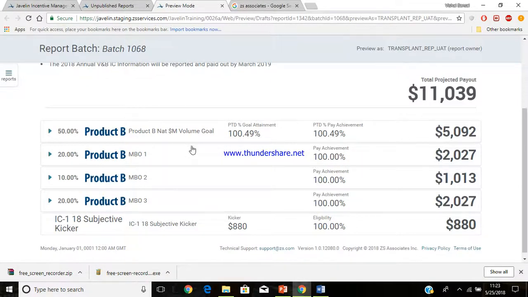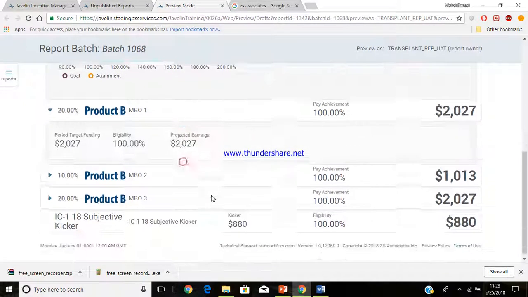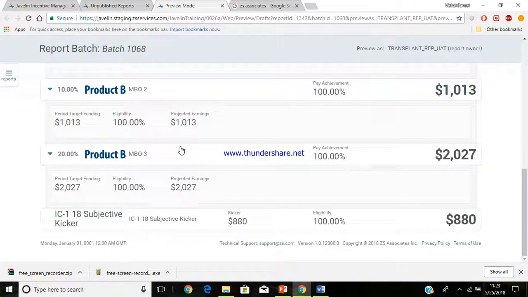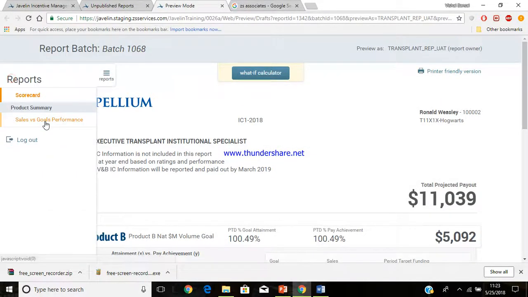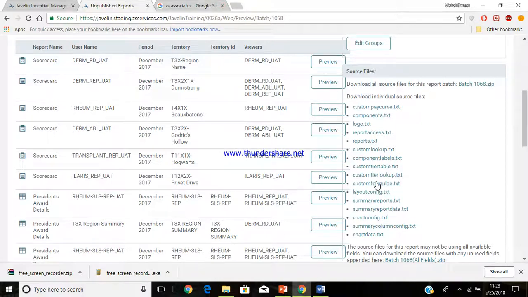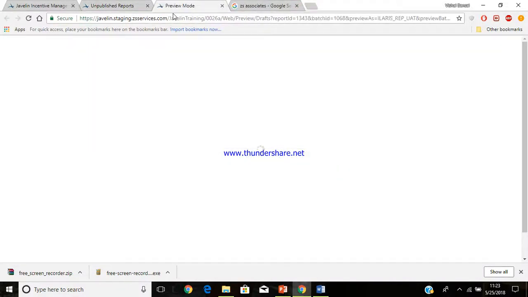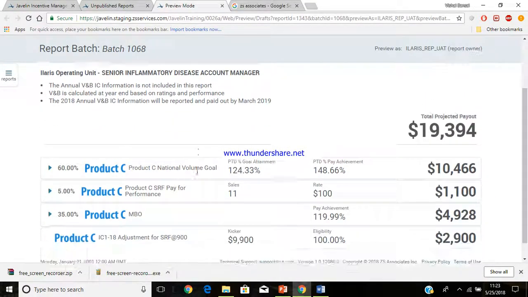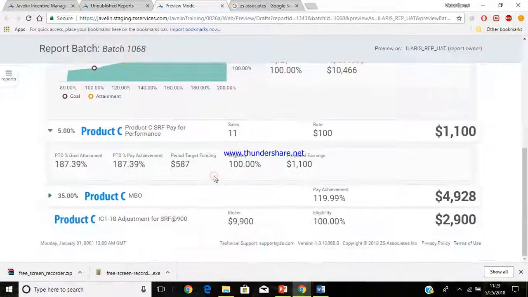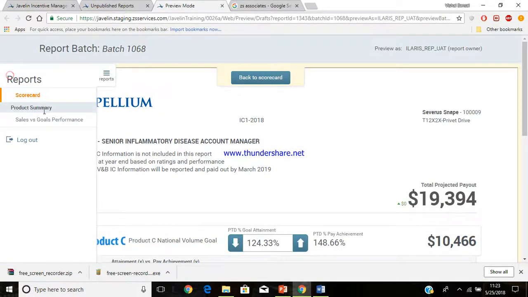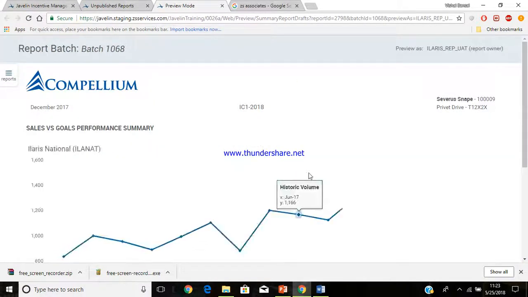So this is the scorecard of a transplant person. They have different plans like MBO, kicker, etc. And they don't have an awards report. They have only the sales versus goals performance summary. So this is the sales versus goals performance summary of this. Accordingly, you have Alaris. In Alaris, you have these plans, MBO, kicker, etc., and the same what if calculator, and the same goals performance.